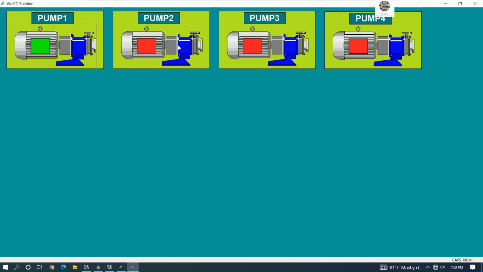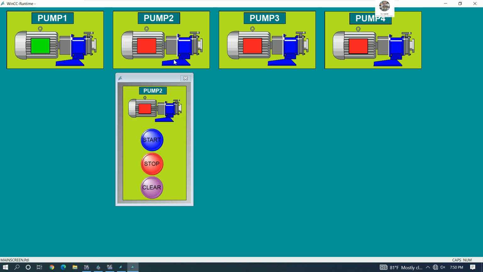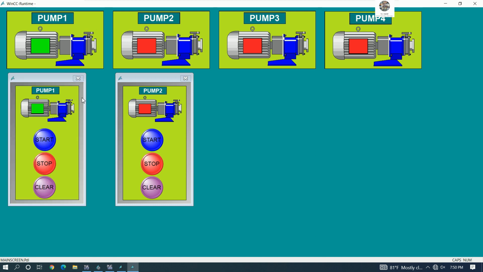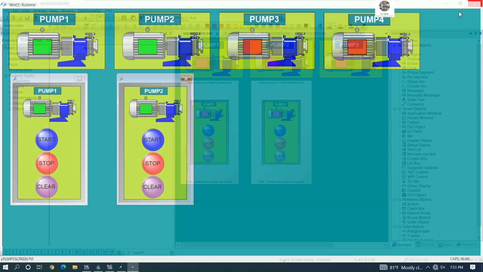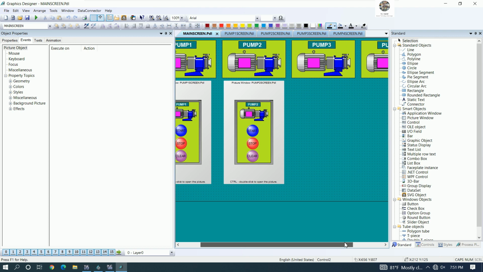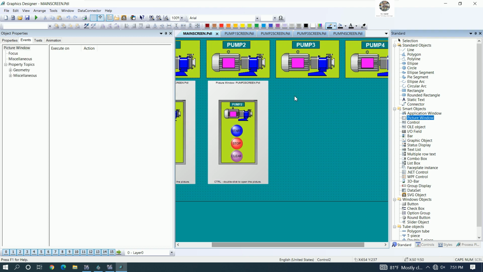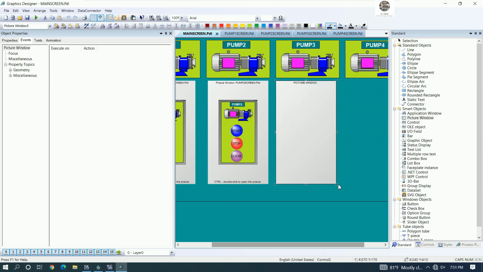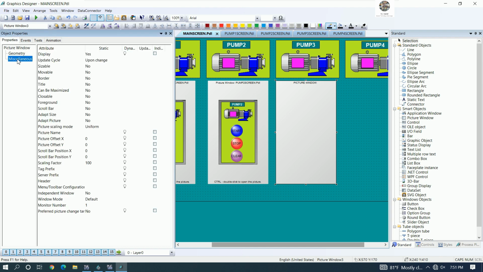Okay, so I will push on the motor pump 1, sorry, pump 2, it will pop up. This one will pop up, the pump 1, yes, and then we can stop the pump number 2. And for the pump number 3 and number 4, we can follow the step. So I will adjust like this. Yes. And put the parameter on the property, right? So this one no. Movable, yes. Title, yes.